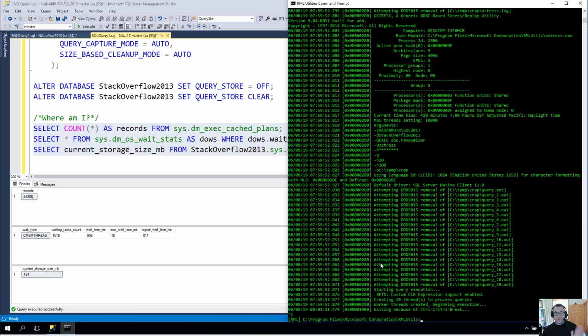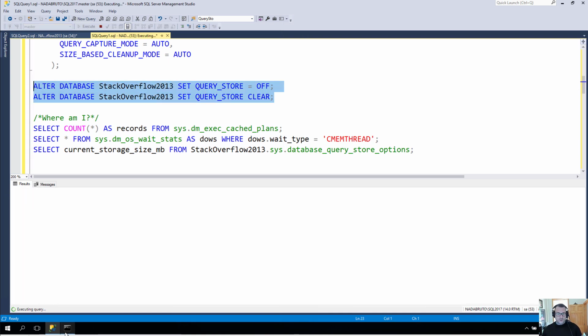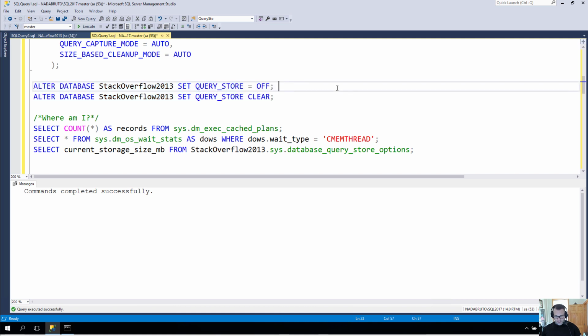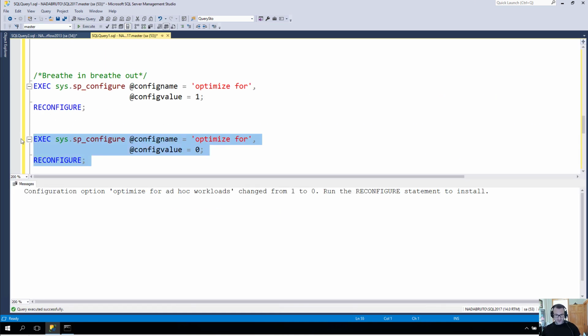I'm not going to let that run for as long because we already know kind of what's happening. So let's get rid of QueryStore. We already killed our workload. Going to get that off. Okay, cool. Now let's turn off Optimize for Ad Hoc Workloads. I want to make sure that I have a fresh start here.